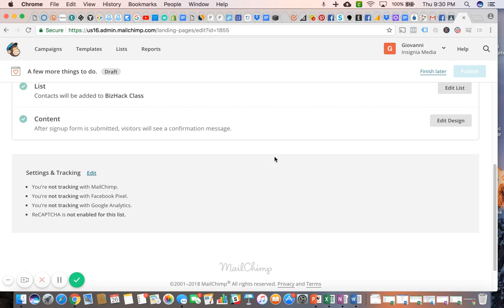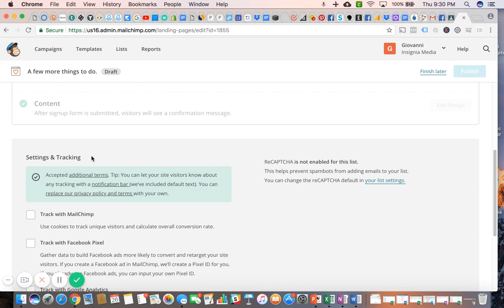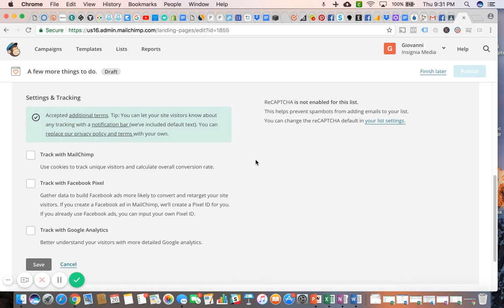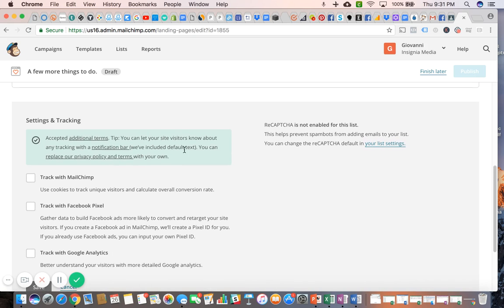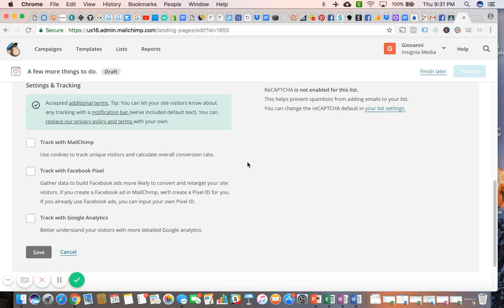Now, if you want to add the Facebook pixel to your landing page, what you're going to do is go to Settings and Tracking here at the bottom, click Edit. So if this is your first time opening this section up, you're going to have to accept the terms and conditions. As you can see here, I already have, so I wasn't obligated to accept it, but just click that you accept it and you'll be able to move on with the process.